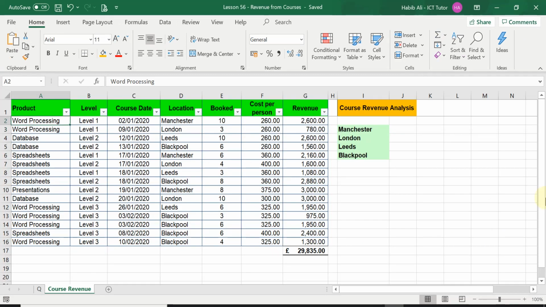Okay, so for today's lesson, I'm using another different workbook. It's called Lesson 56, Revenue from Courses. I will leave a link for this file in the description box down below. So please click on the link which will take you to my website and you can download the exact copy of this file so you can work along with myself in this lesson.